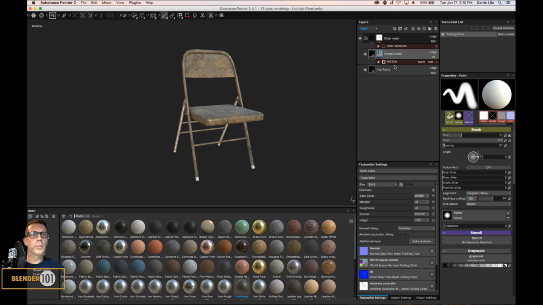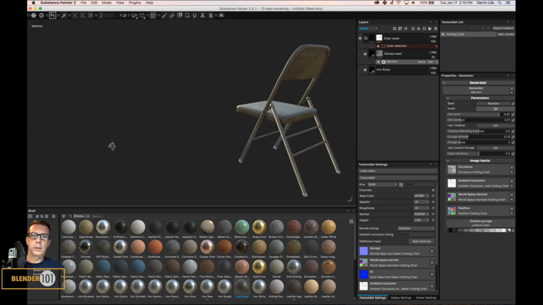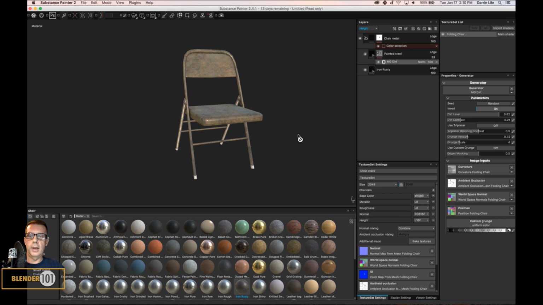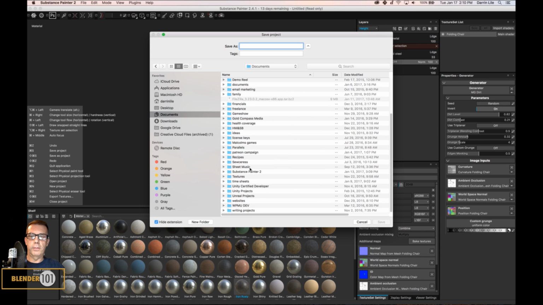Let me go back to that generator. There it is. And what if I increase the contrast? No, that's too much. I don't want that. Something like reduce the contrast and grunge amount. Whoa. No. Something like that. There we go. Grungy. Yeah. Save this. We'll call this, we want to put it in our Substance Painter folder here.